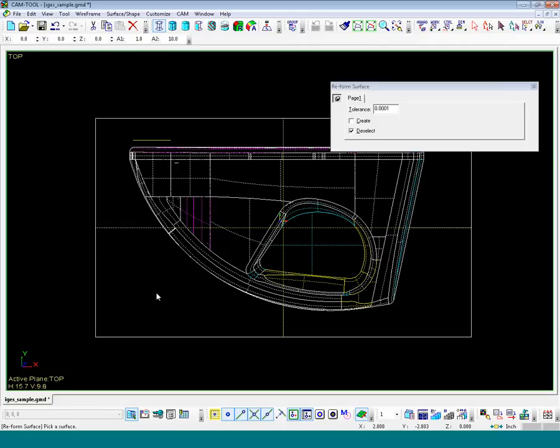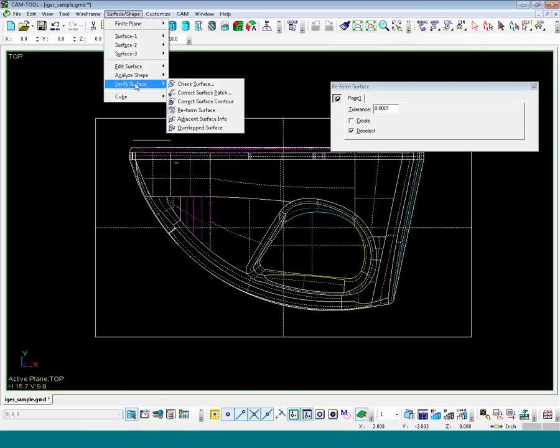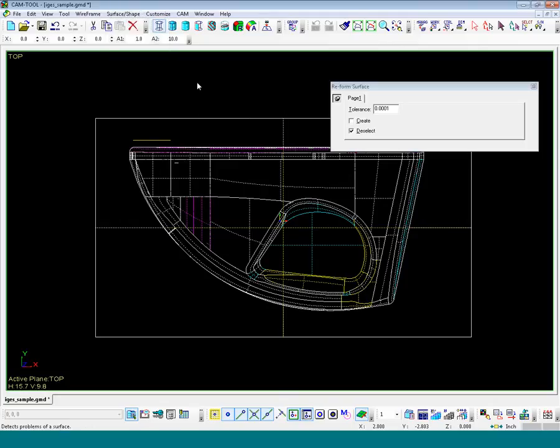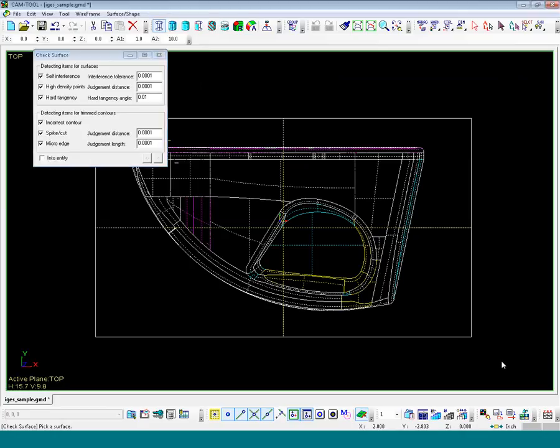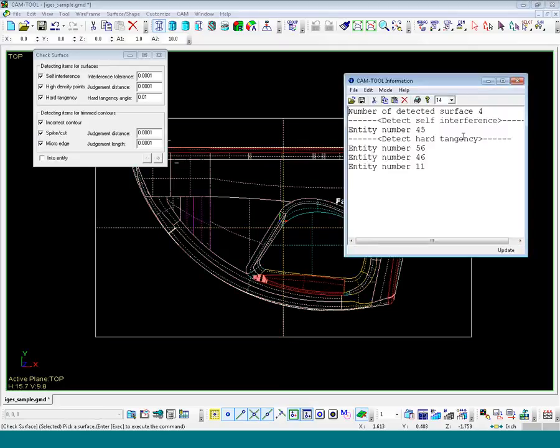So after reforming the surfaces, now we need to make sure there's no errors. So we're going to check these surfaces. In the Surface Shape, Verify Surface, Check Surface. And again, we'll window the geometry and press our middle mouse button to execute. Now you notice we've got some issues going on with this model.